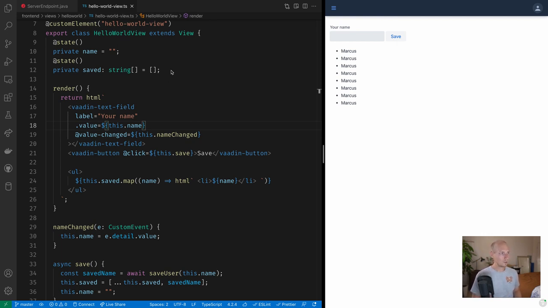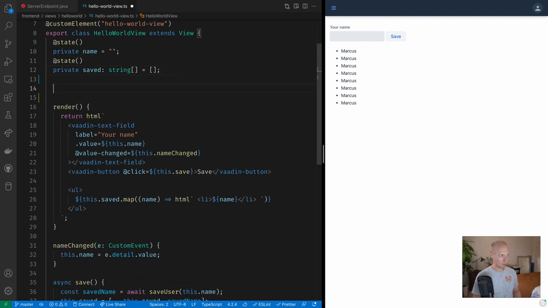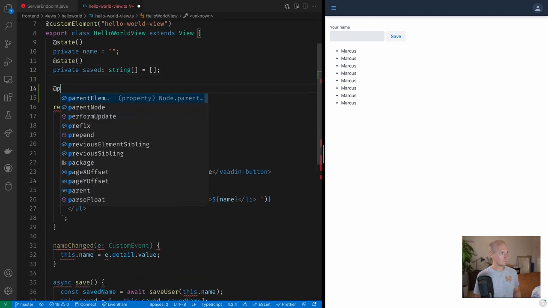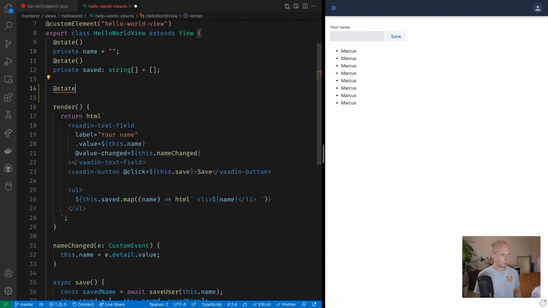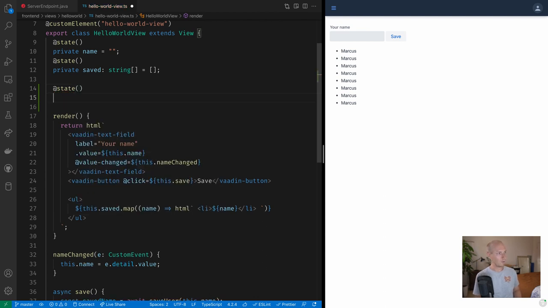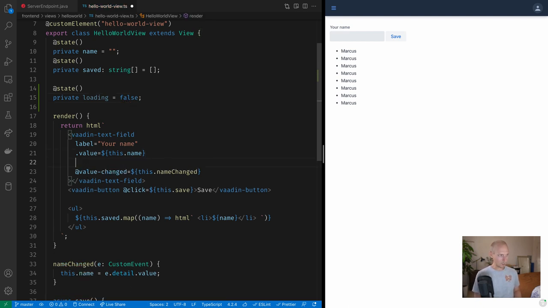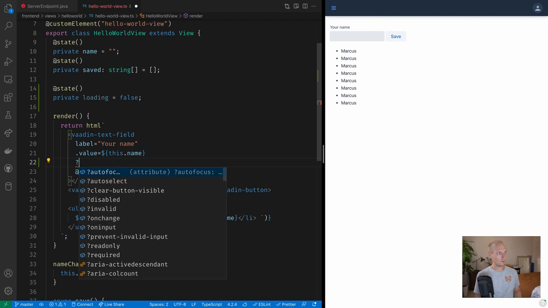So the way I'll do this is in my code, I'll create a new state property here. If you're unfamiliar with state, it's the new name for internal property in Lit 2. So I'll call this loading and I'll set it to false by default because we don't have anything loading initially. And what I'll then do is I'll use this loading property to disable things as necessary.